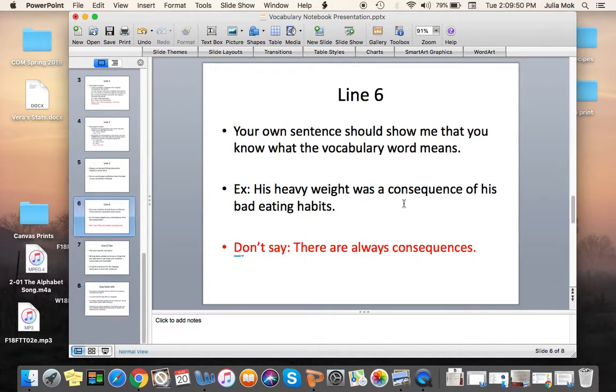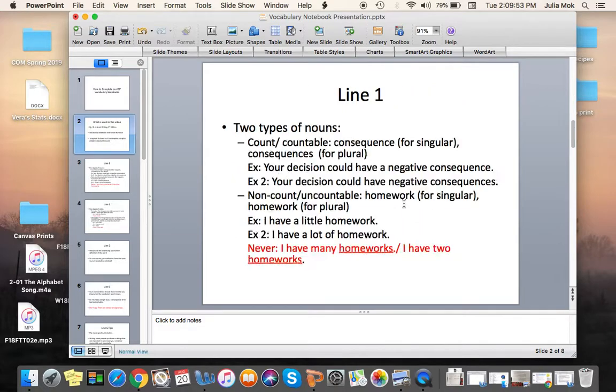There are a lot of words, however, that are non-count nouns. And one of the most popular ones that you'll need to know is the word homework. Homework is a non-count noun, meaning if you have one piece of homework, it's homework. If you have 1,000 pieces of homework, we still say homework. We never say homeworks with an S. So, homework for singular, and then we have homework for plural.